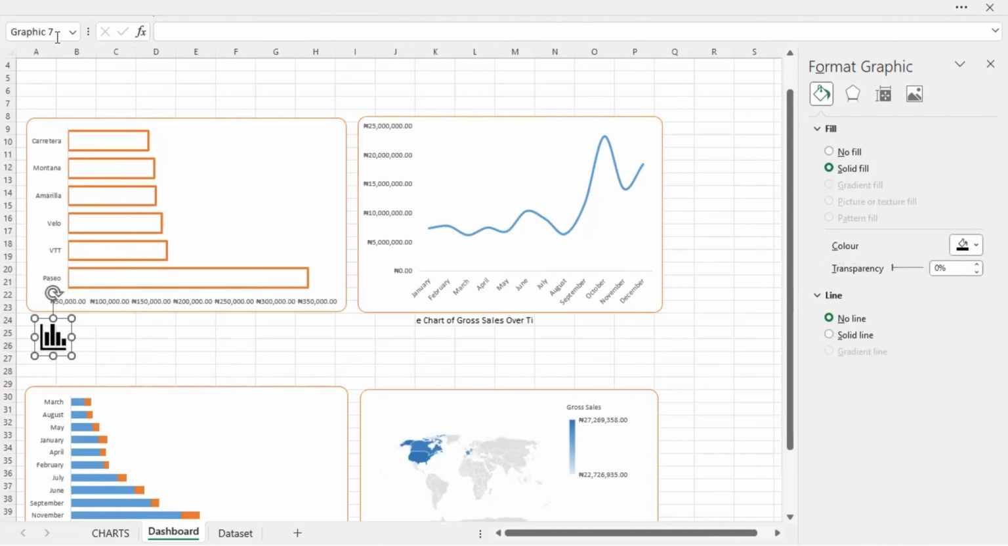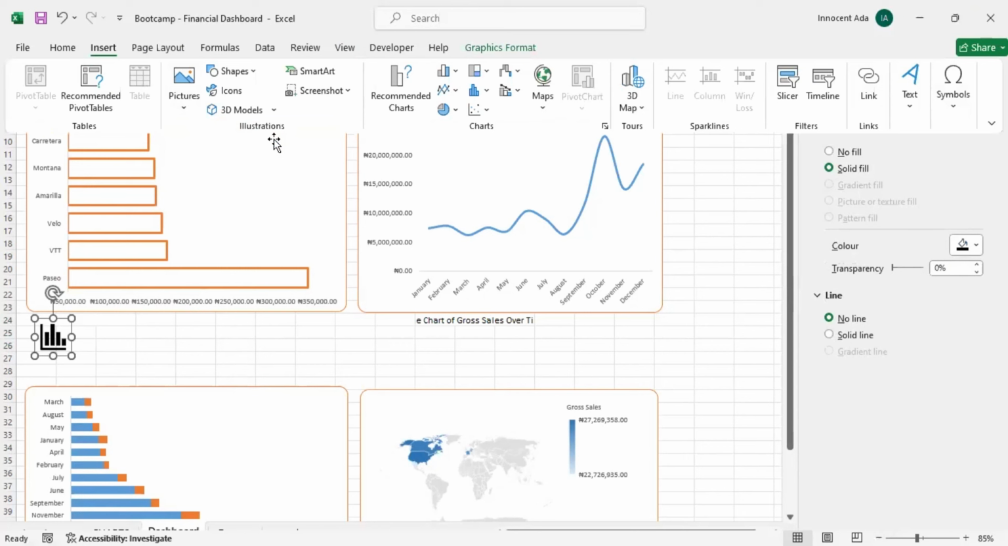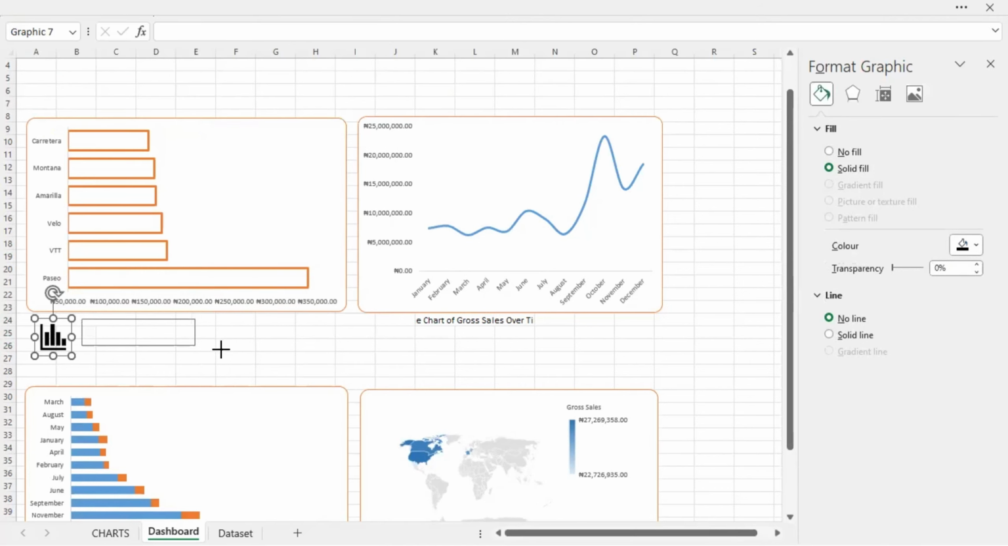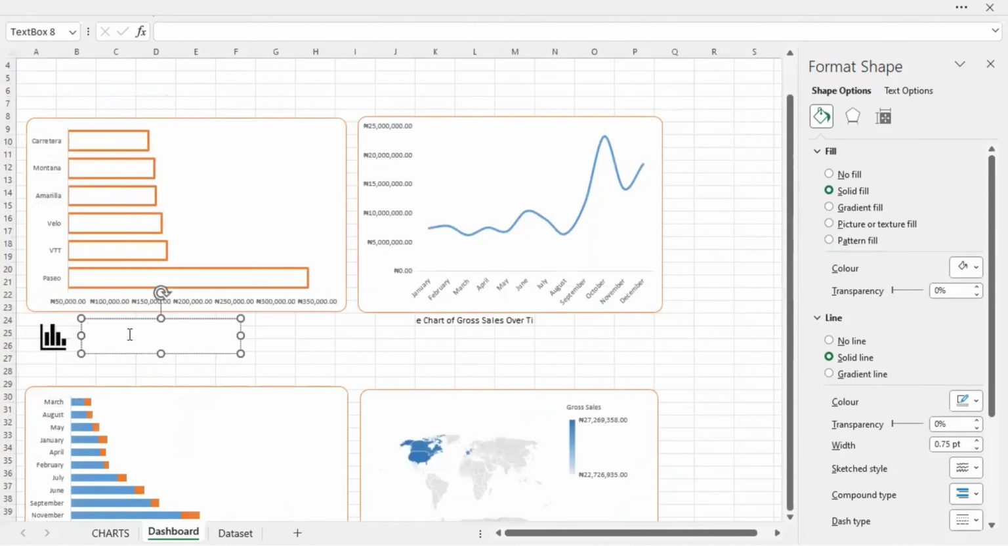Then I'll have to insert a text box. Insert, then we could come to the Illustration group, shapes and icons. Then we have our text box here. I'll draw the text box to allow me to write total units sold by product. So I can adjust this and format appropriately.